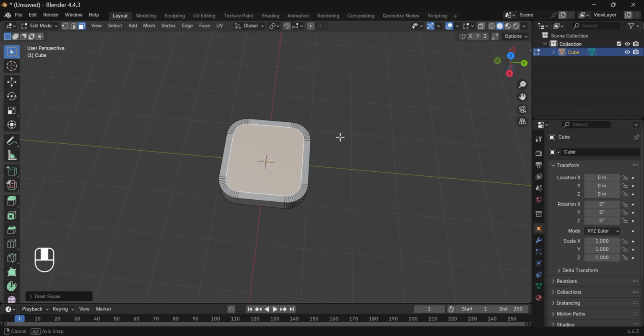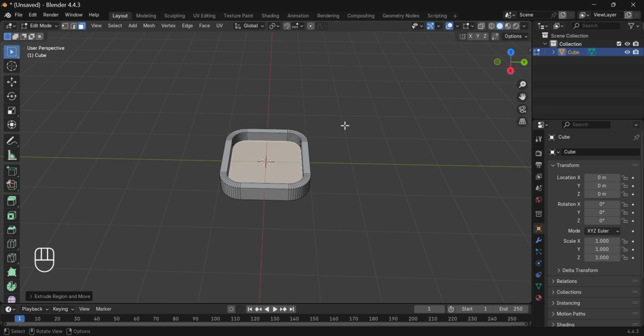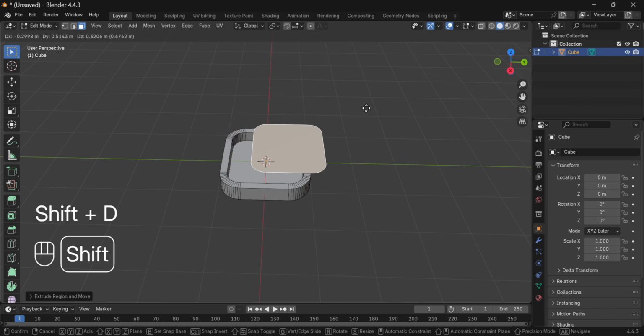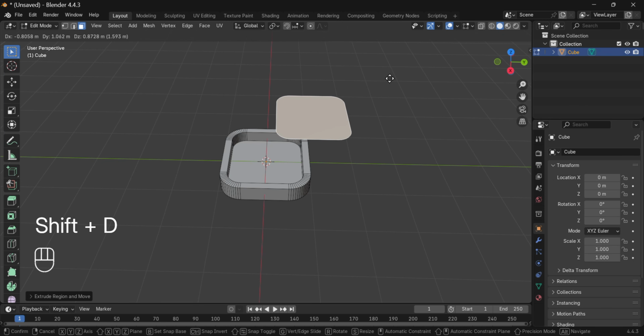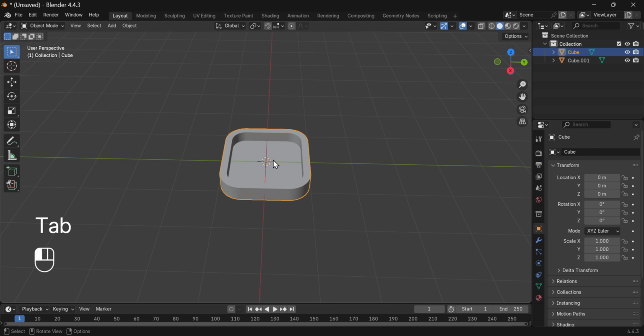Use the E key to extrude the selected face. This lets you extend the geometry and add depth to your model. Use the Shift and D keys to duplicate the selected object, then use the P key to separate it into a new object. Use the Tab key to switch to Edit Mode. This allows you to start editing the object's geometry.